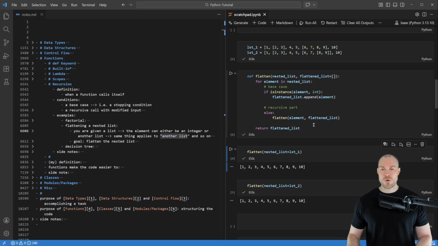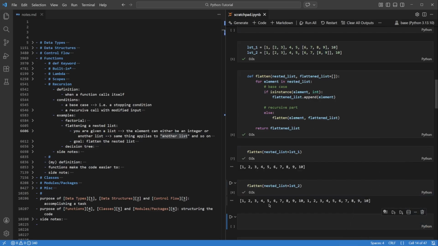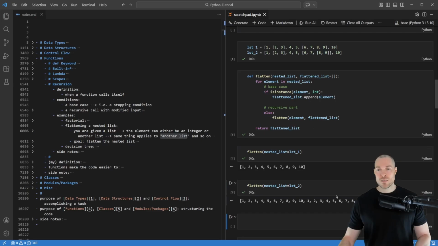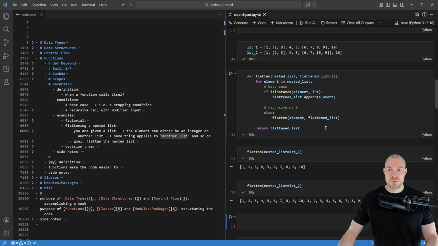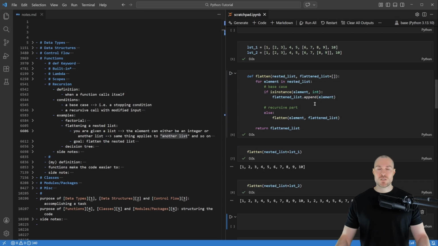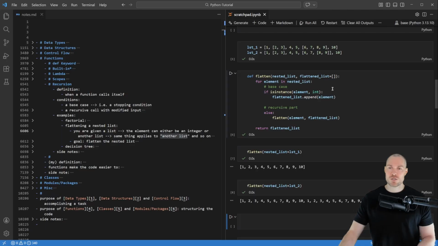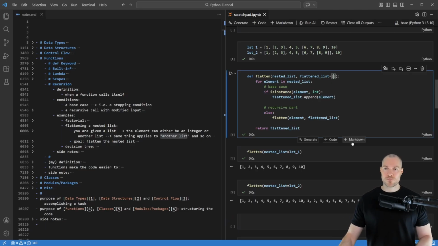So if you run it for our list 1, then we can see that we get our flattened list. However, if we run it here for our list 2, then you can see that we get those numbers here twice. And this has actually nothing to do with the recursion, but it has something to do with something called mutability. So if you don't know what it is, then I will put a link to the respective video into the video description. But now here, let me just show you how to get around this problem.